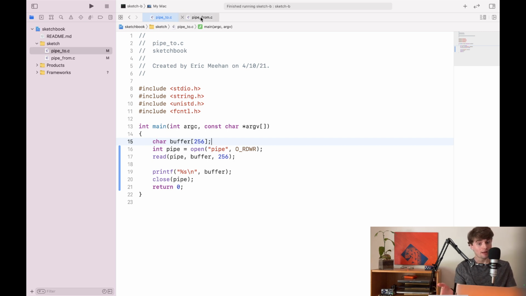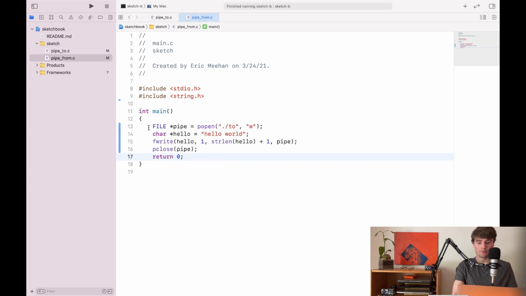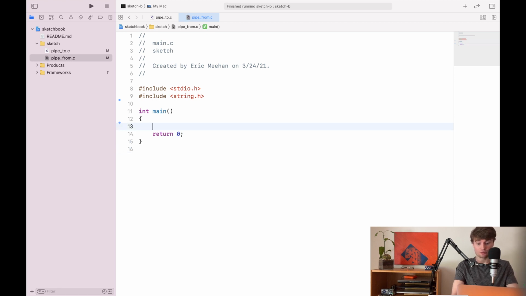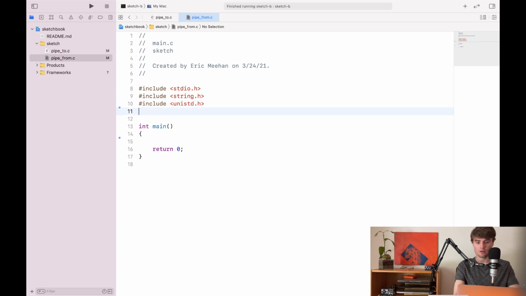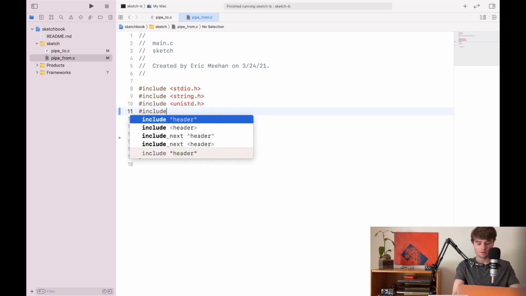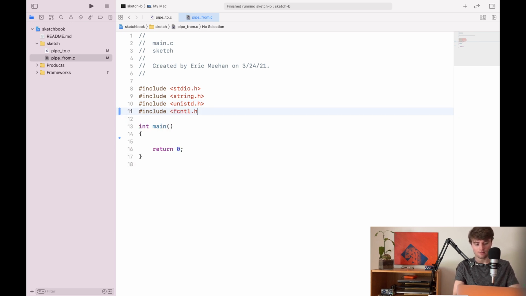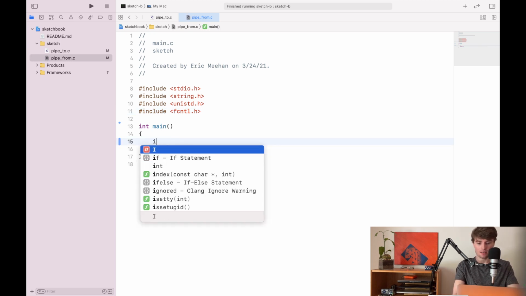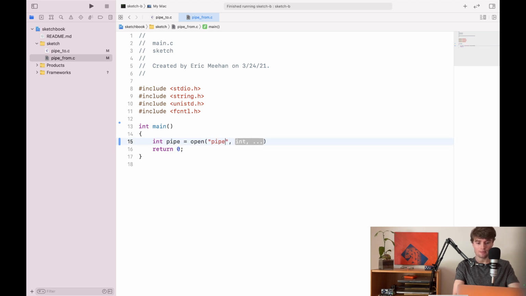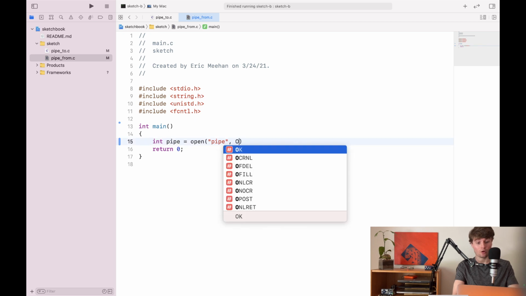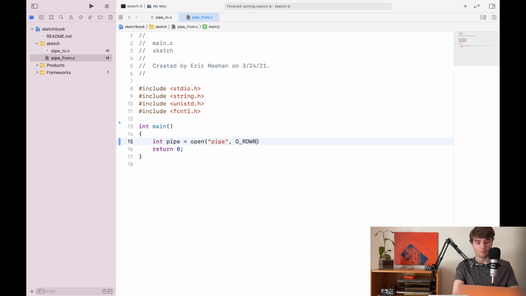Now, before we can do that, we need to actually write something to the pipe. So let's get rid of all of this. And I'm going to do the same thing. So I'm going to include those two libraries, unistd.h and fcntl.h. And then I can open those same pipes. So int pipe equals open pipe. And we are also going to open this in read-write mode.